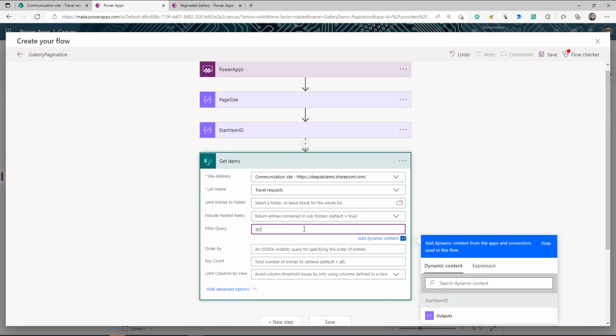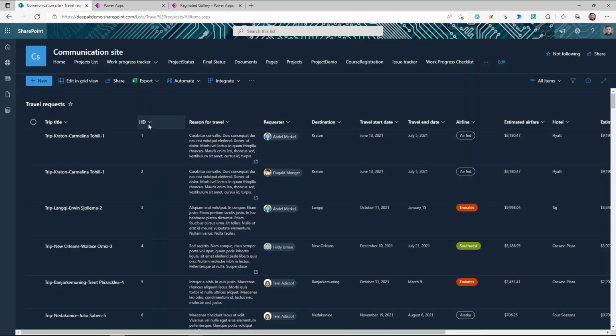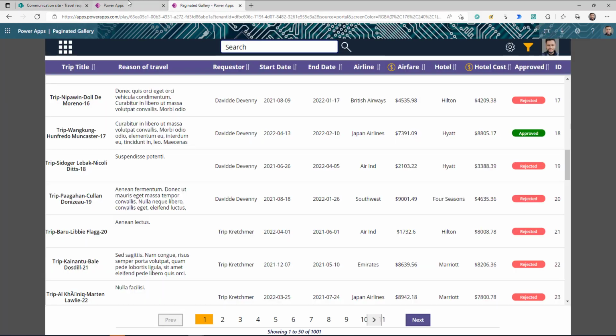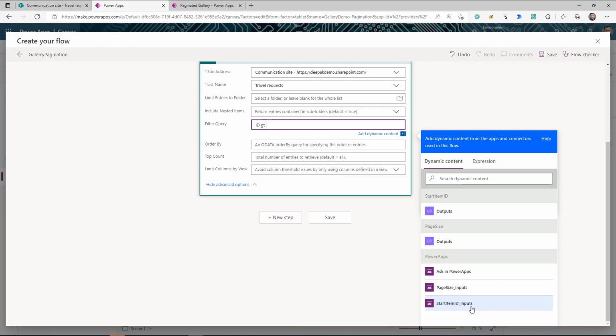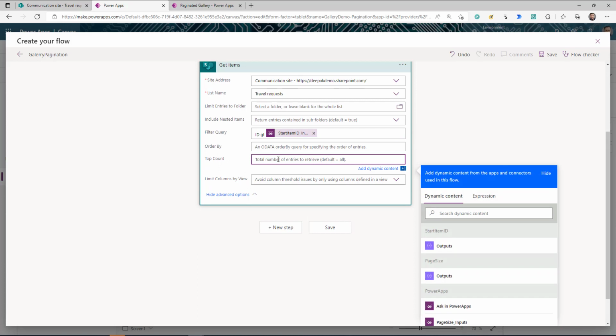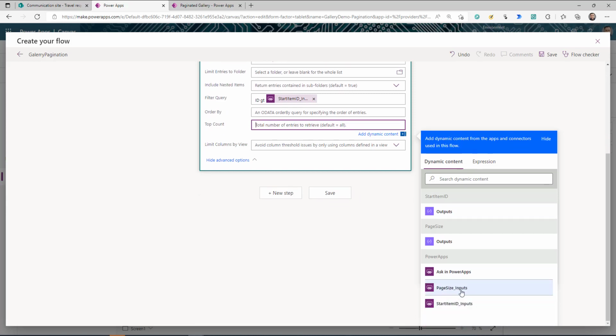What I'm going to do here, we have the ID column in SharePoint like this one, right? This column I'm going to use to drive my pagination. So what I'm going to say, ID is greater than start item ID input. This is what I'm going to get from Power App. And the second, I need to create the page size, right? I don't want to send everything that I'm receiving here. So I'm going to say page size input. Again, this I can define in my Power App. I can say, okay, my page size is 10. So it's going to just give me 10 items, or I can say my page size is 200 or 500. Okay.